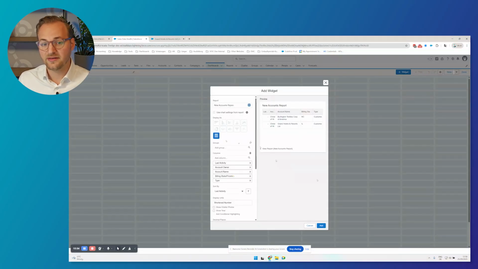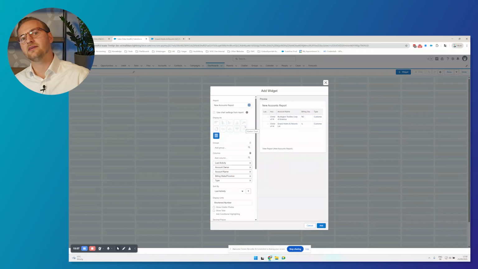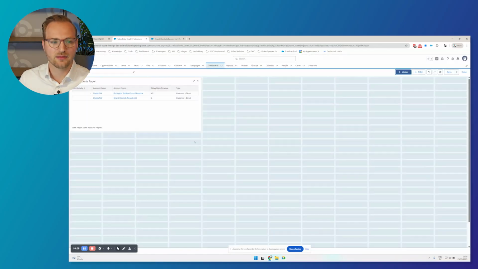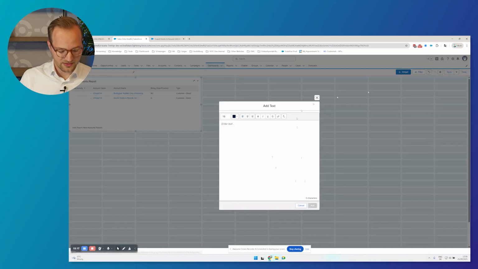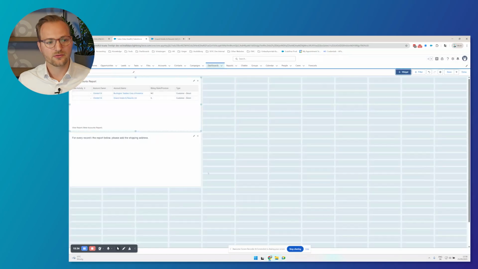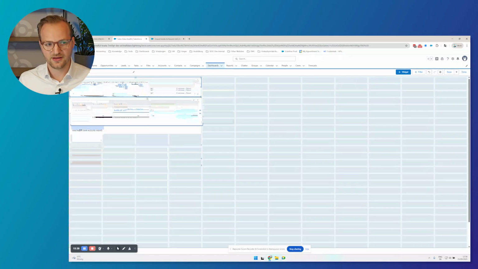So here we just need a table, basically. We don't want any fancy graphs here. We really just want to see the table, because we just use it as a combination of different reports. So now you have a report. You can make descriptions here. You can even add text as well. You can say, for every record in the report below, please add the shipping address. You can do more. You can describe why that's important, etc. That always helps to make people understand what they're actually doing.